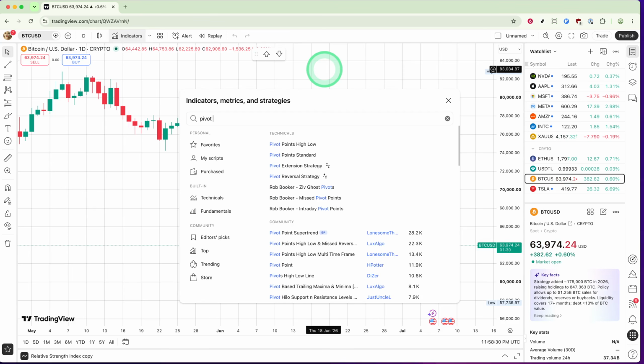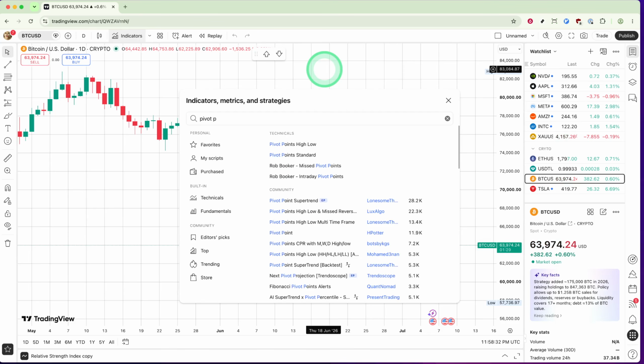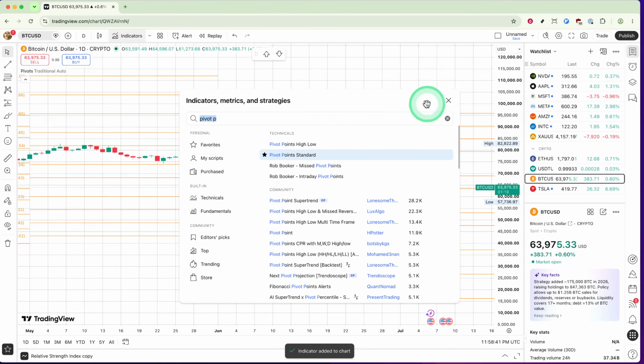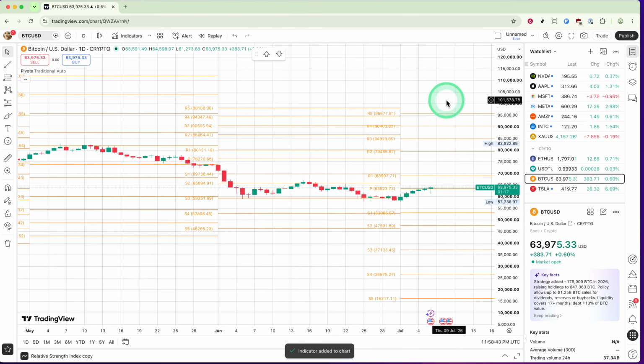By searching for it directly, you'll ensure that you're selecting the correct built-in version of the indicator. Once the results appear, locate Pivot Point Standard in the list. You'll know it's the right one if you see a blue tag labeled Built-ins next to its name. This tag confirms that it's the official version provided by Tradingview. If you don't see it right away, double-check your spelling or scroll through the list until you find it. Click on Pivot Point Standard to add it to your chart.